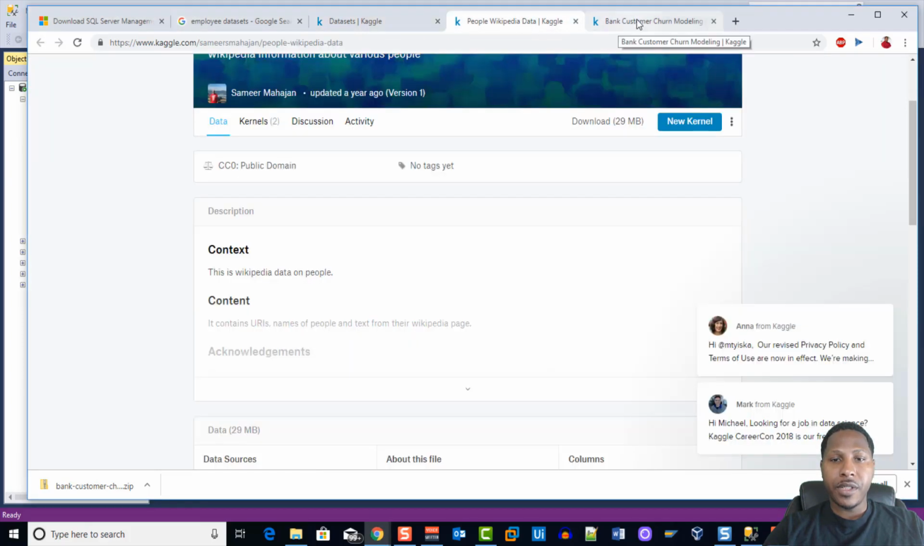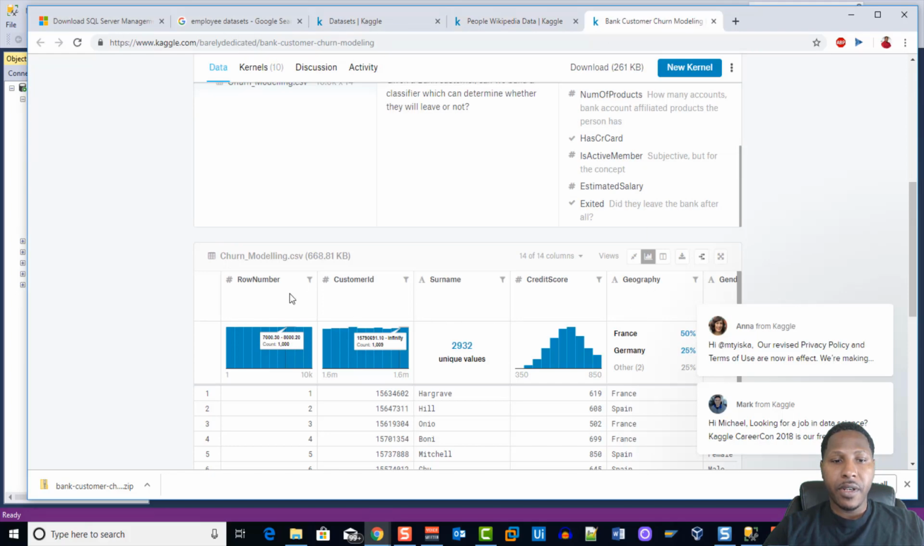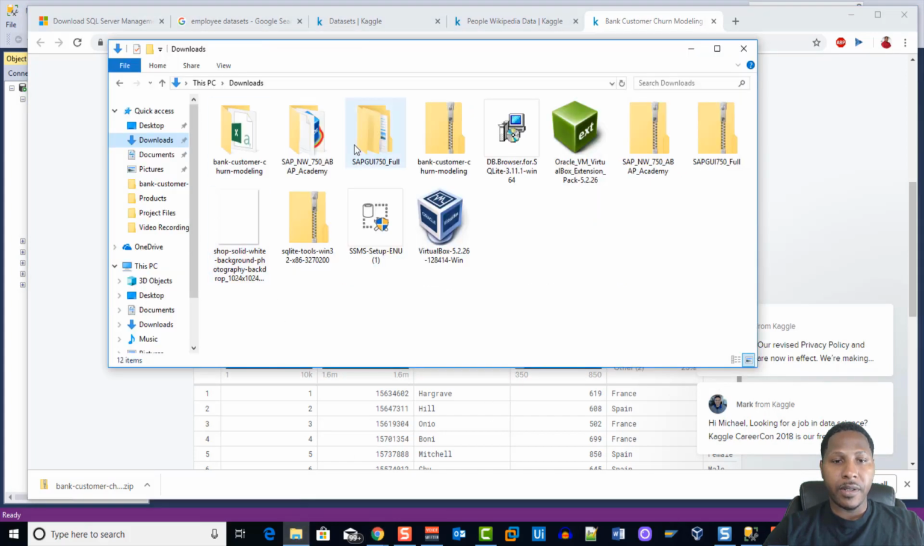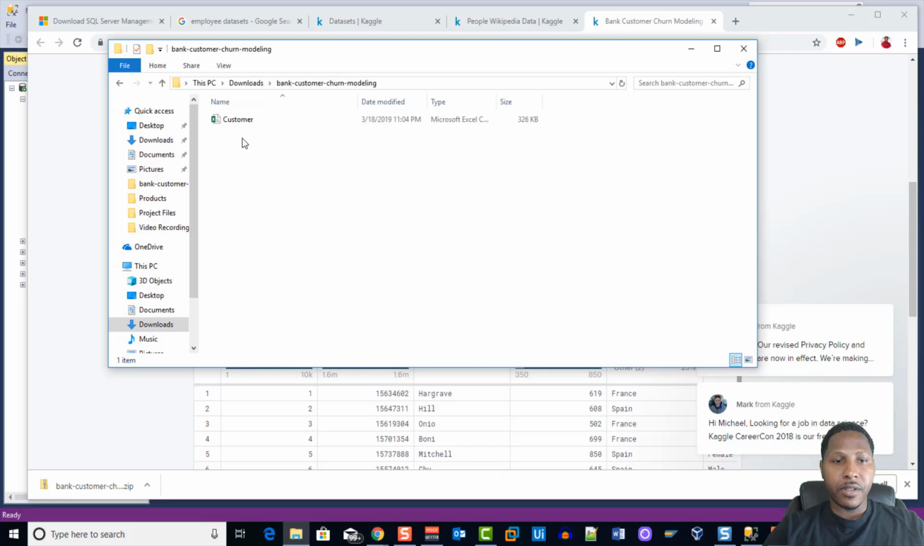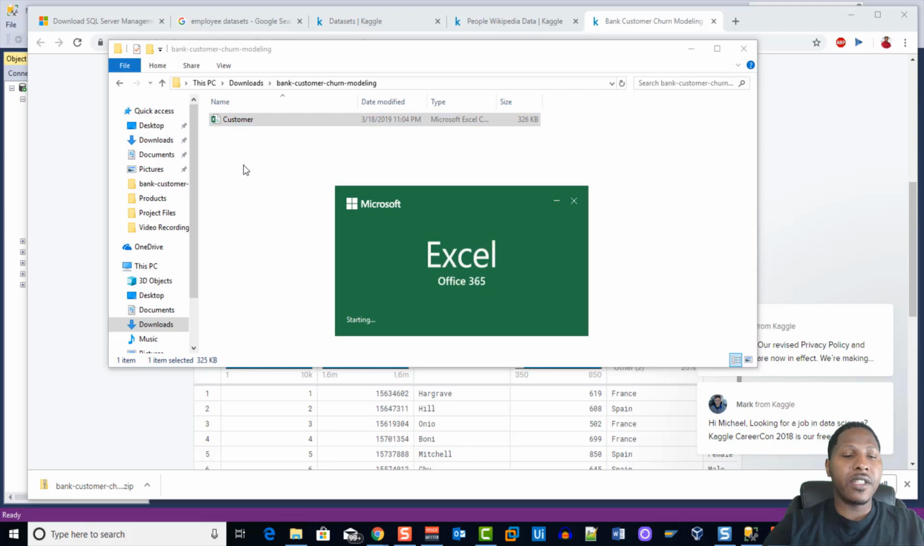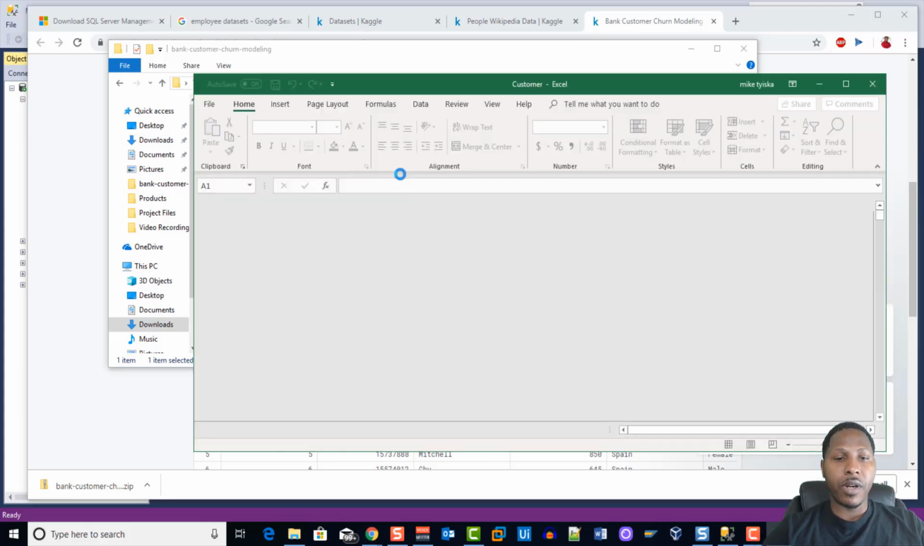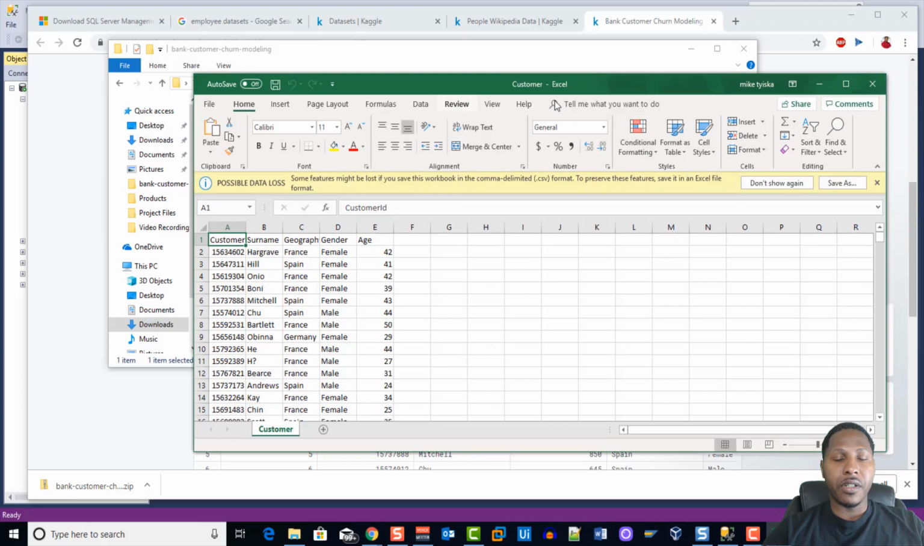So what I'm going to use is this data set here for the bank customer, and I'm going to delete some columns. I'm going to keep the customer ID, keep the surname, and delete the others. Let me just show you that I've already done that. If you get this one, the name won't be customer, but I changed the name so that when we import our data, the name will be customer.